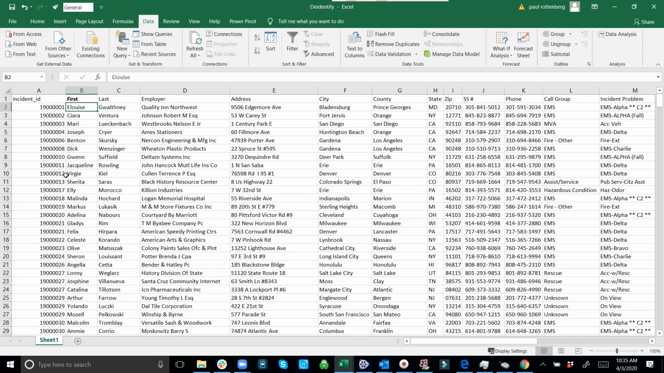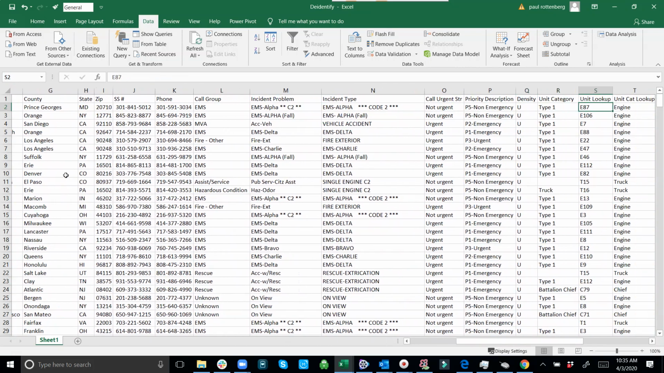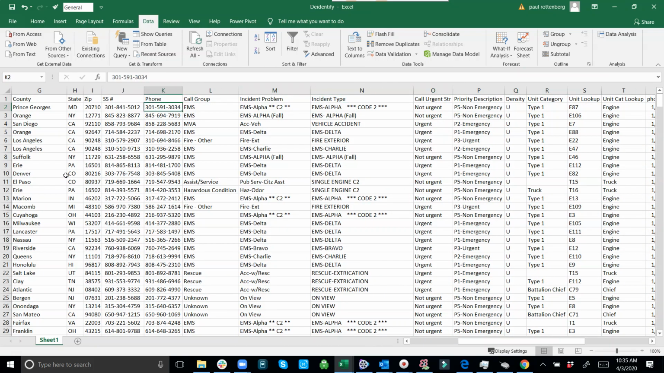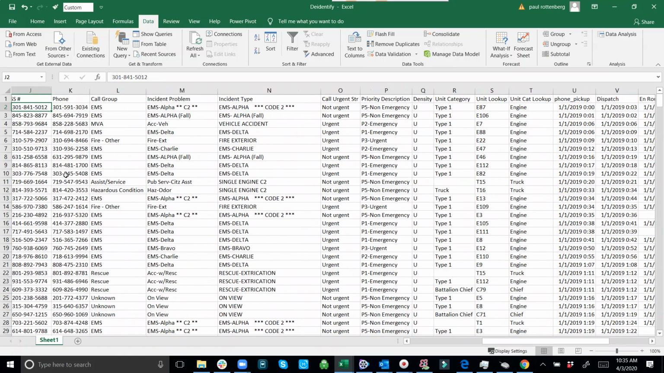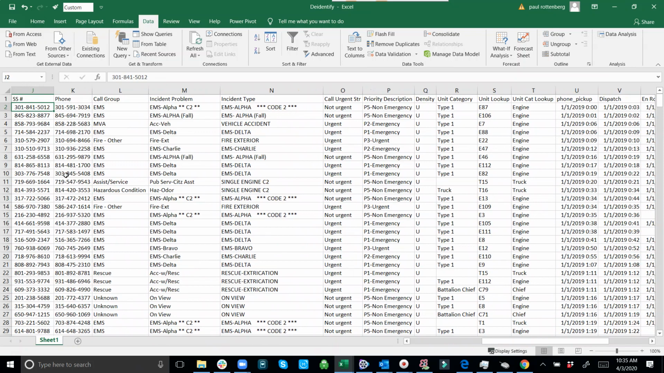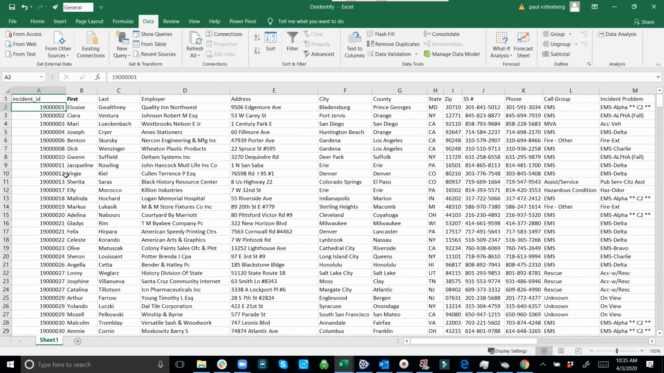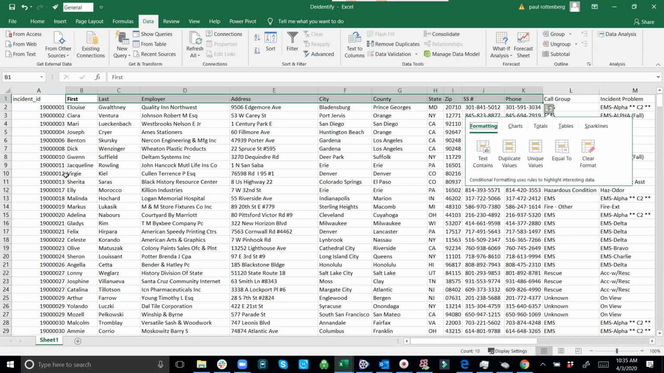So here we've got some fake patients with first names, last names, employers, addresses, city, county, state, zip code, social security number, and phone number. And then over here is some information about the call. And this could be patient data, and it's got maybe vitals and meds and pre-existing conditions and initial impressions and all kinds of stuff on the provider side that you want to protect. But let's just say for now that all we want to protect is these values here.